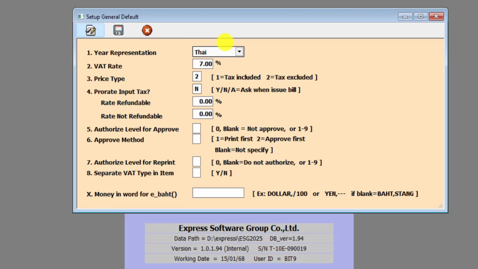The first section is the year representation. The program offers two options for the year format, Thai and English. The choice the user makes will affect how dates are displayed within the program and on any printed documents. For this example, we will select the Buddhist era.